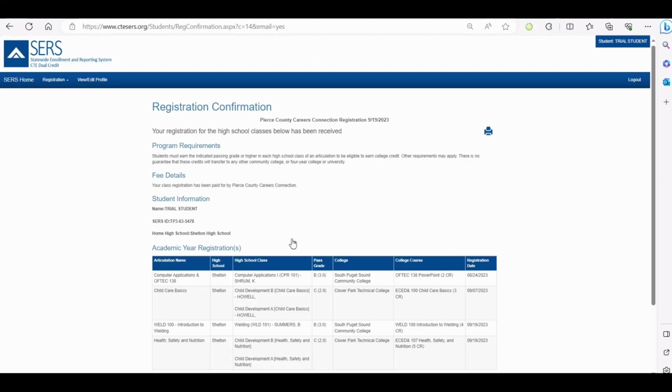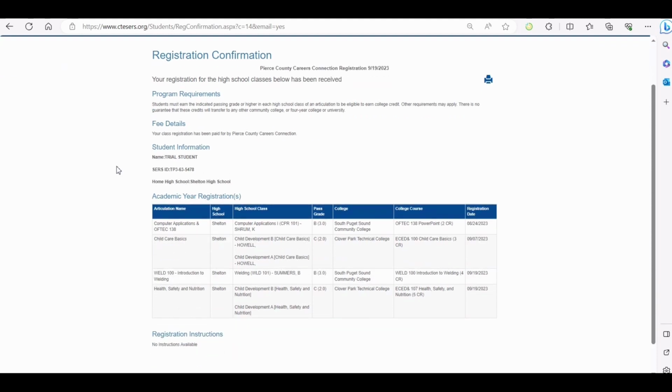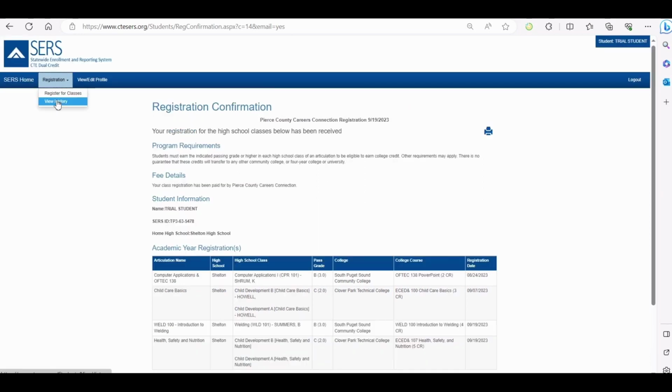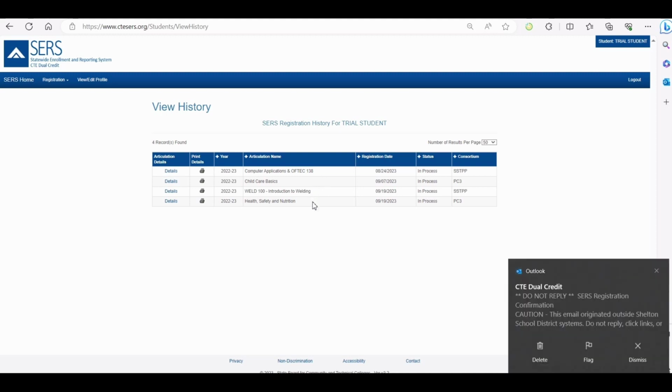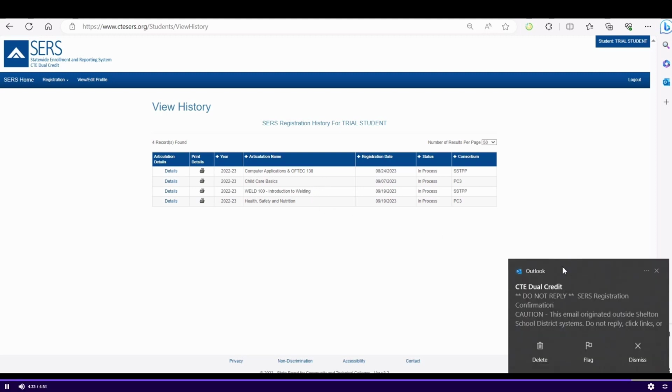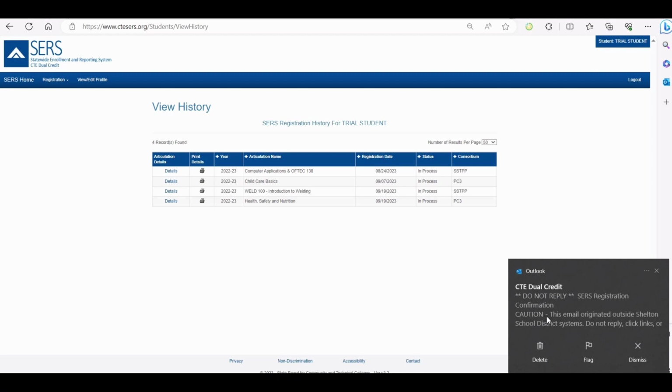This takes you to the screen with your registration confirmation. It will show all courses you are now registered for, as well as the teacher, the college, and the grade needed to earn college credit. If you now click on the registration and select View History from the drop-down menu, you will see all dual credit classes you have taken in your high school career. You will also receive a confirmation email from the CTE Dual Credit. When you are done, you can log out using the button in the upper right-hand corner.